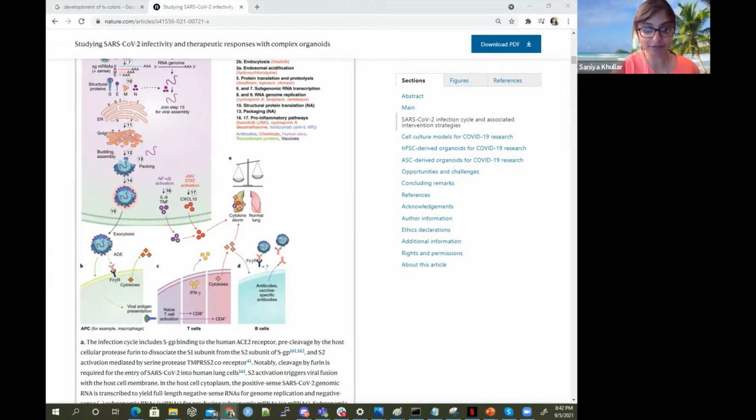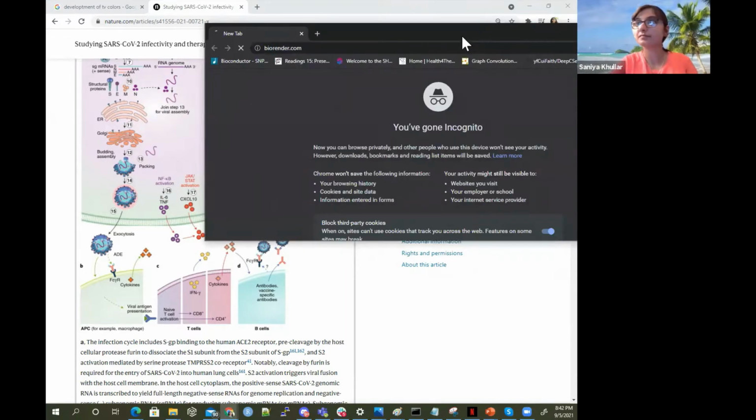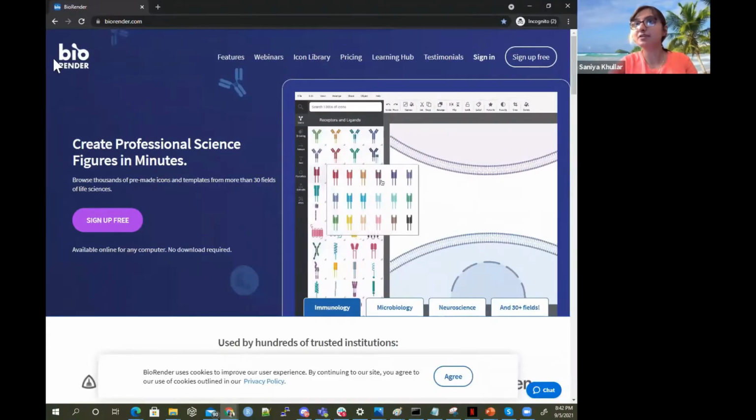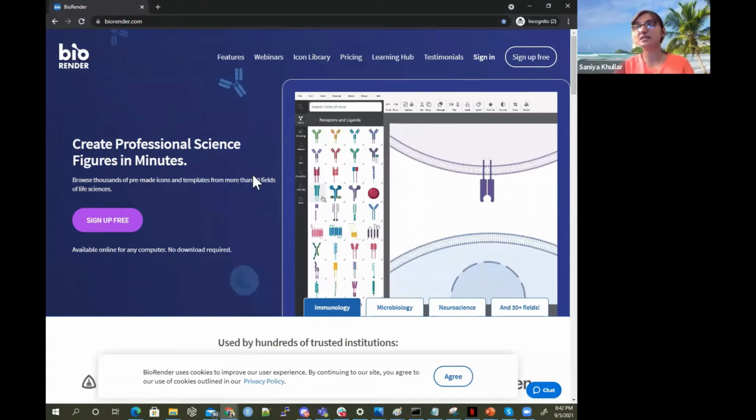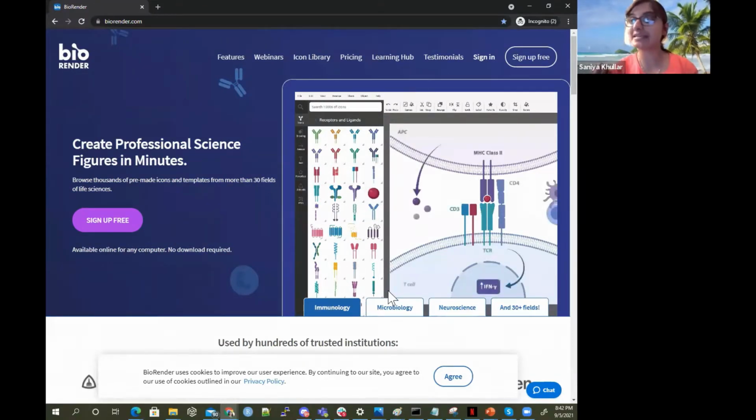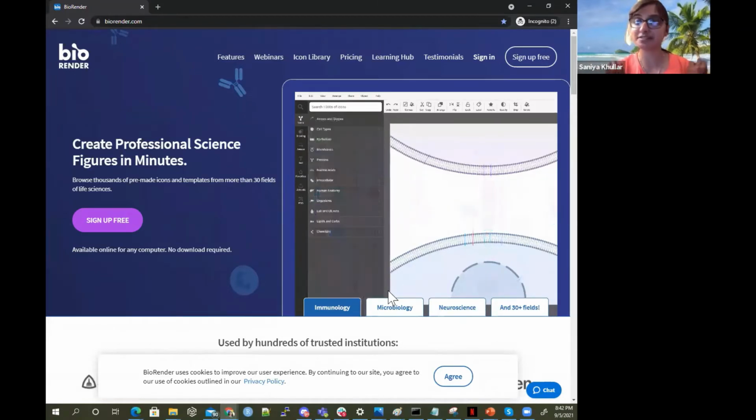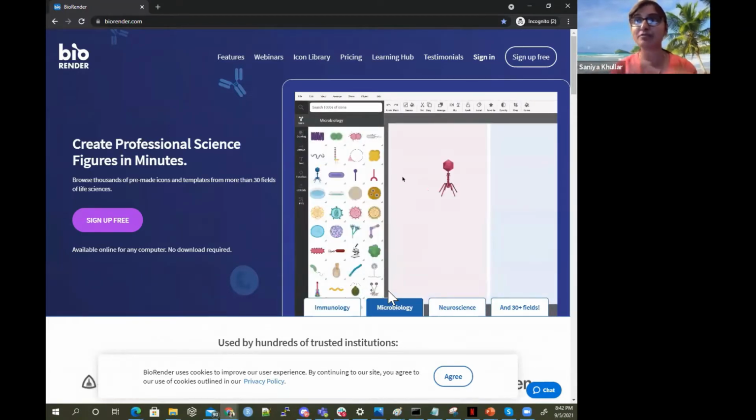And what I'm going to show you guys is how we can essentially use Biorender to access. So I'm going to log in to Biorender here. So there's Biorender, which is this site here. And as you can see from this site, it allows you to dynamically create professional science figures in minutes. So you can browse thousands of pre-made icons and templates for more than 30 fields of life sciences.